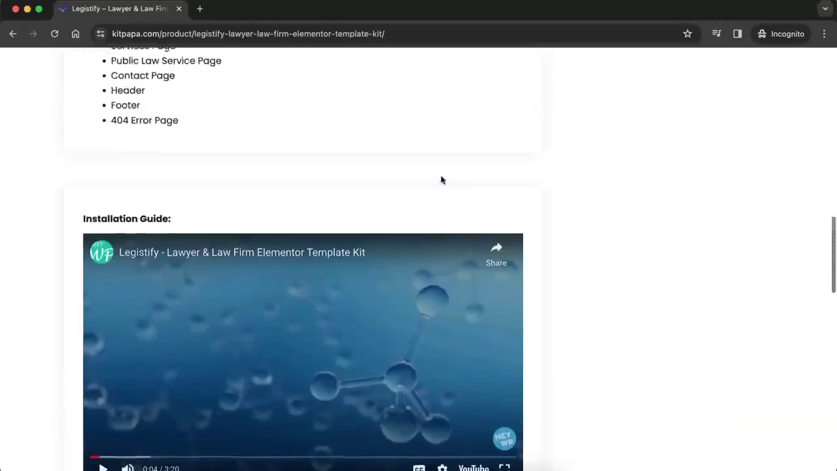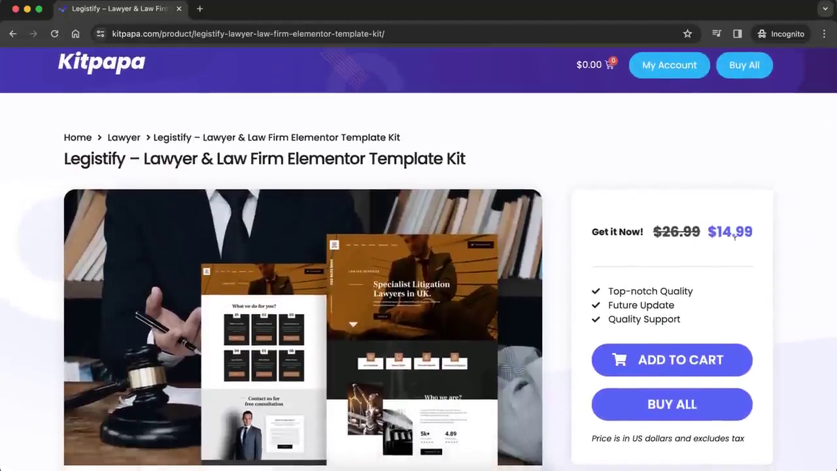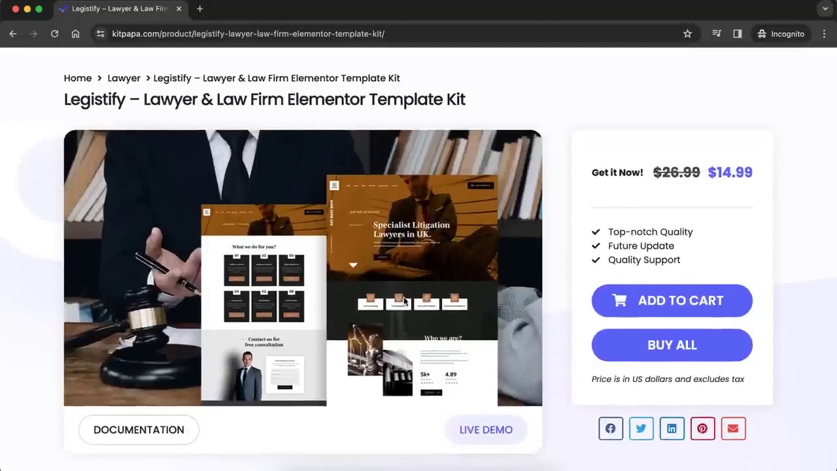And here you see their price is only $14.99, which is really affordable, because you can create this kind of multi-page website and you can charge your clients easily a couple of $1,000 for that. So it's a great win for you.